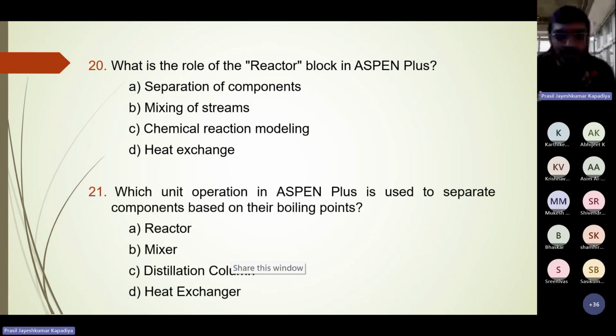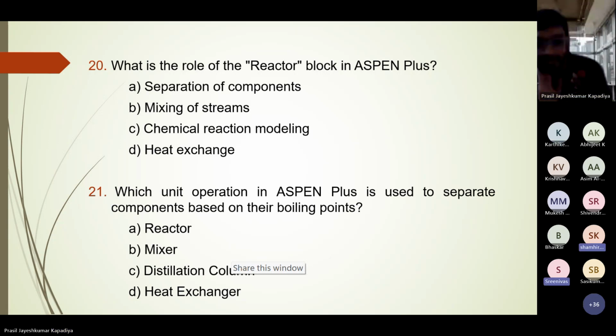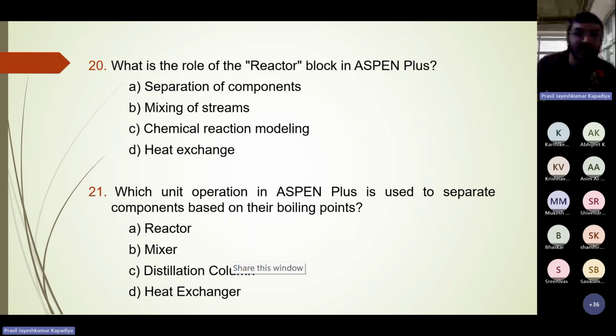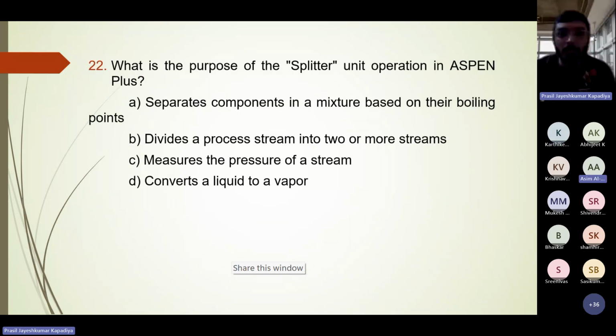Which unit operation in Aspen is used to separate components based on their boiling points? I mentioned this: distillation column. Right. Now, what is the purpose of the splitter unit operation in Aspen Plus? Divide a process stream into two or more streams, option B, correct? Splitter we will see in the next class. Sir has covered in week 2 splitter, mixtures, then distillation columns, then extraction unit and heat exchanger unit also. Next week you are going to solve so many problems, if I am able to prepare.